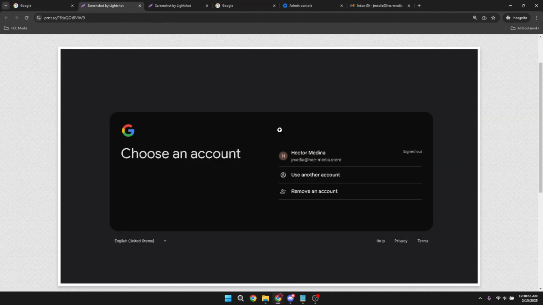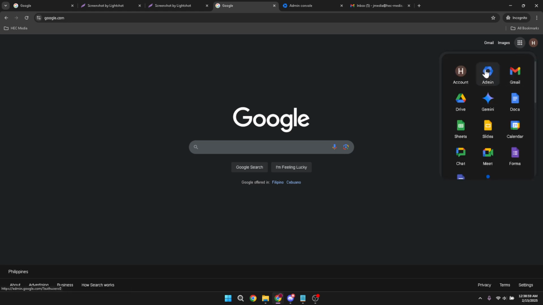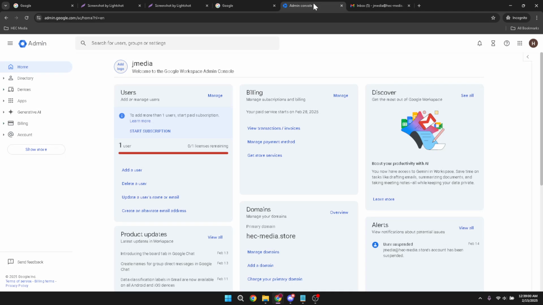After navigating to the admin console, you will be prompted to log in. Make sure to use your business email credentials for this step. These credentials are crucial as they provide you with access to all the administrative features necessary for adding your email alias. With successful login, direct your attention to the top right corner of your screen.